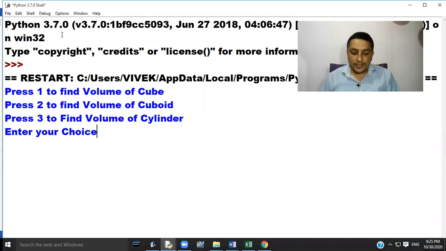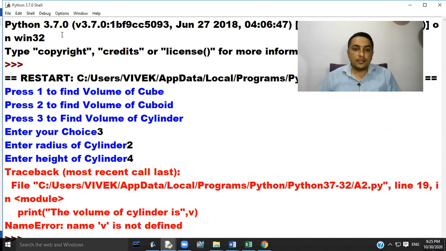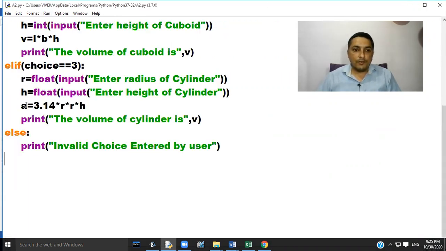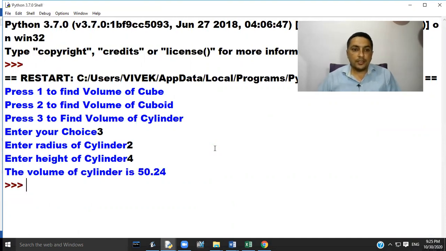Similarly, if you enter choice 3, then program will ask to enter radius of cylinder. If you enter radius of cylinder 2 and height is 4, then program will calculate volume. Again run the program, and if you enter choice 3, radius of cylinder 2 and height of cylinder 4, then the program will calculate the volume of cylinder is 50.254.